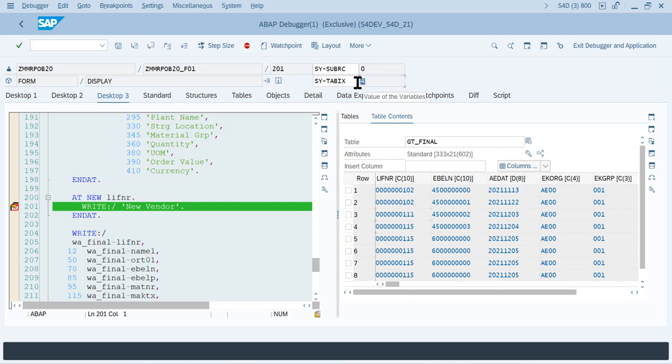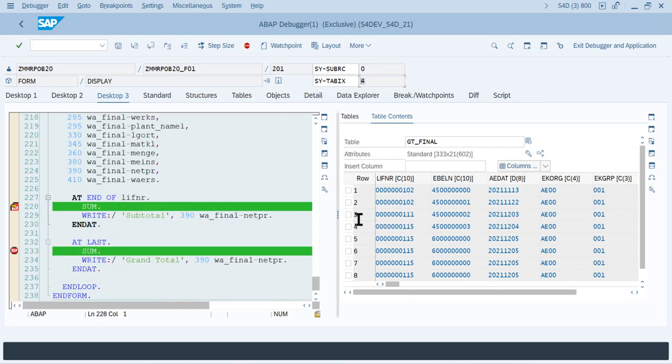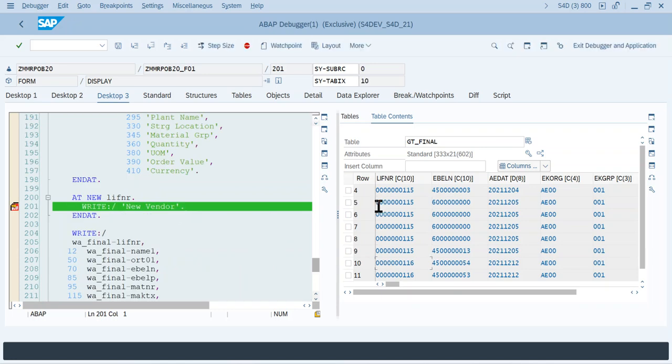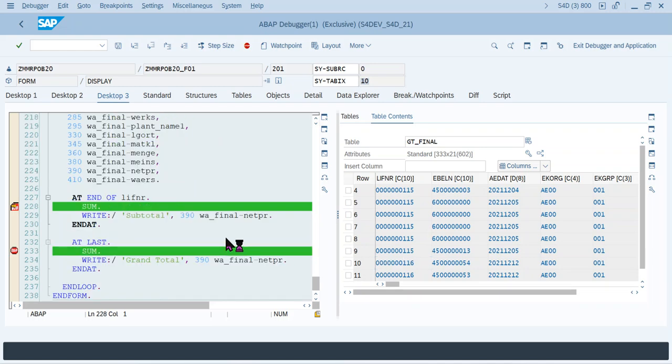You see, it is stopping. At end is triggering for the ninth row. That is the end of 115. See, at new will also trigger for 116. Sorry, 10th row. That is 116. At end of will trigger for the 86th row. 116 ending at number 86.